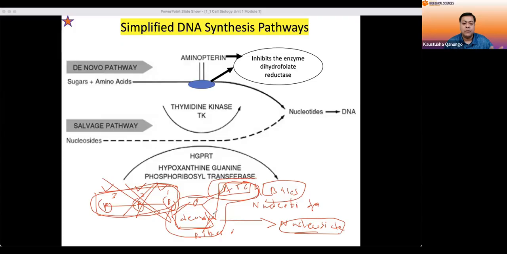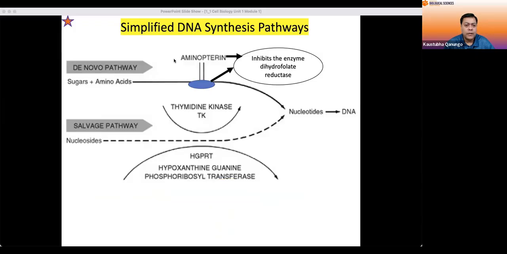This is some background just to understand the overview of the process. All right. So your nucleosides are just the sugar and the base. Now, to make the DNA, you need to make the nucleotides. And this is your A, T, C, and the Gs, of course.